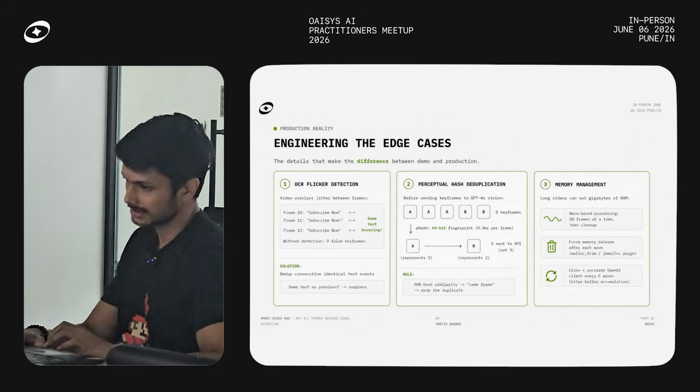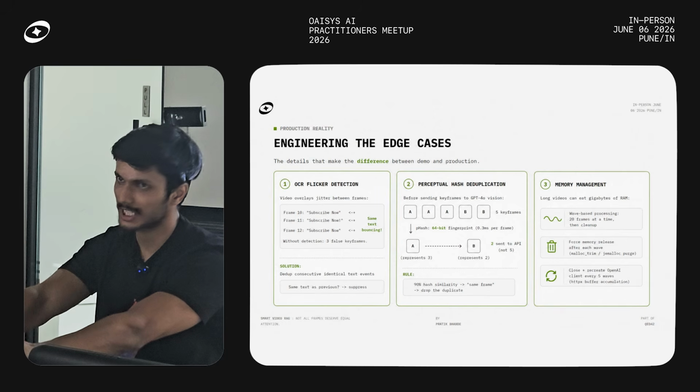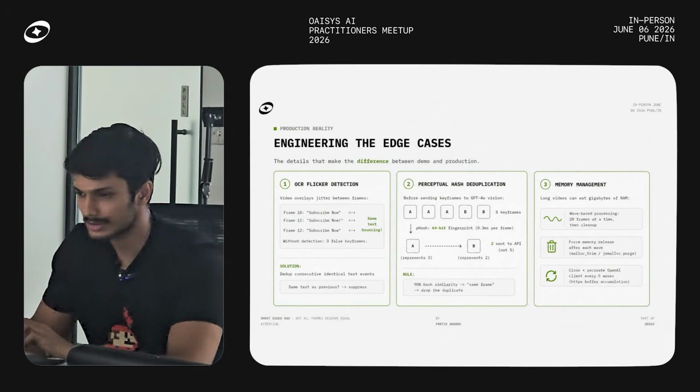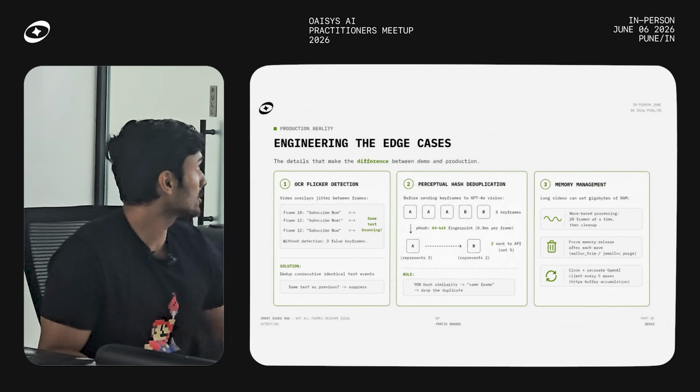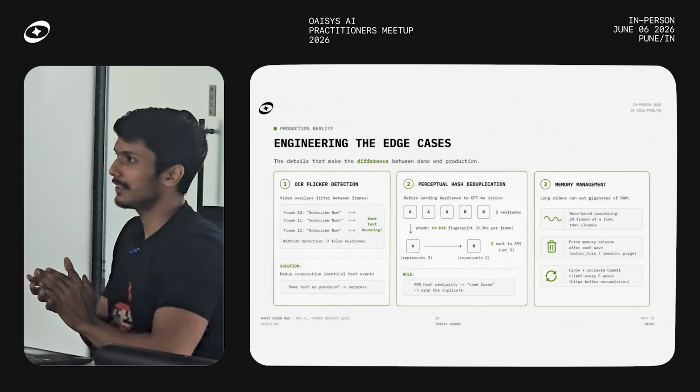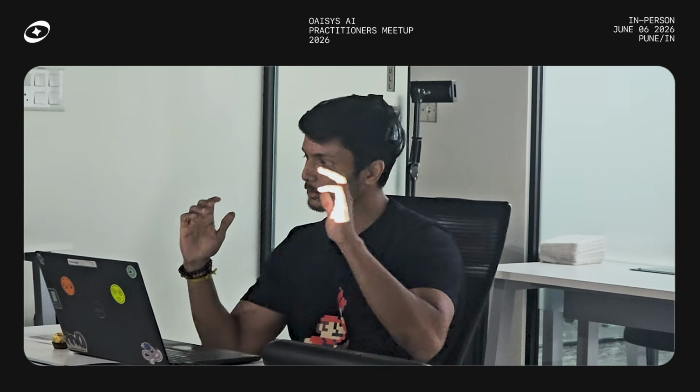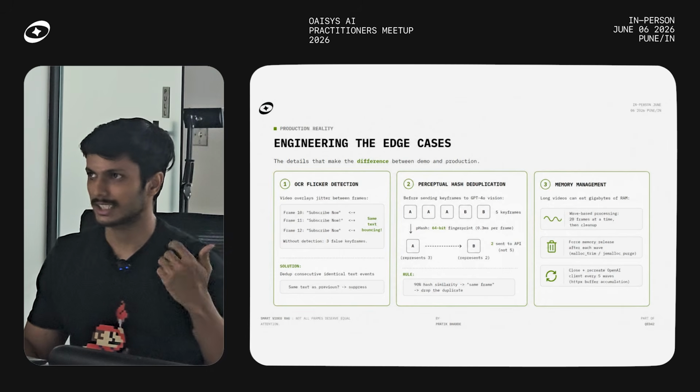Coming back to this, these are a few edge cases I faced while building this project. The first was OCR flicker detection. When you are watching a YouTube video, there's always a subscribe button popping up. When I indexed my first video, about 5 minutes long, it extracted every single second as a new keyframe because that subscribe button kept popping up every second. So I had to write a different function: if a text occurs multiple times, we have to suppress it.